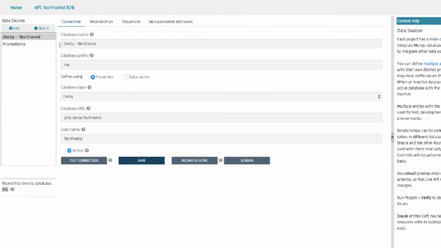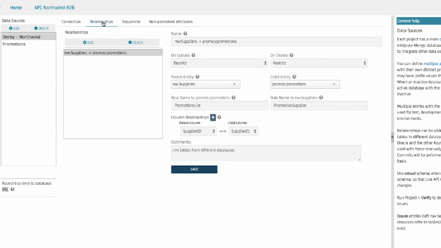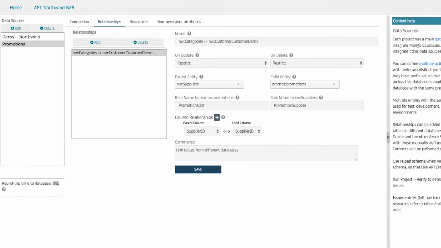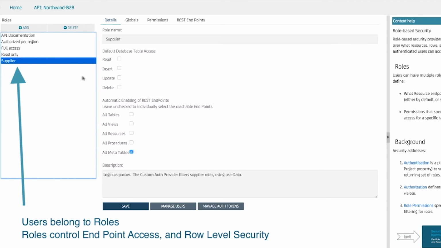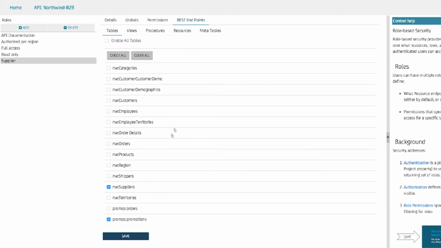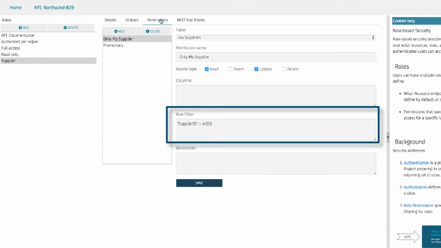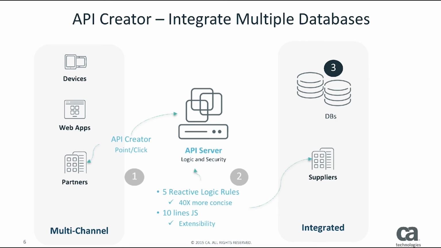This sub-resource integrates data from a different database. APIs can reference multiple databases and define relationships between them. Now we need to secure this API by ensuring that suppliers see only their own promotions. To do so, we define a role permission that filters rows, referencing logical contextual information. And that's it. Again, no code, no compile, no deploy.